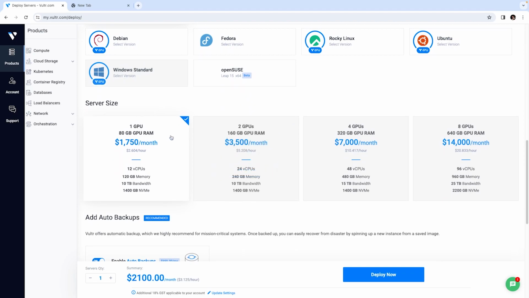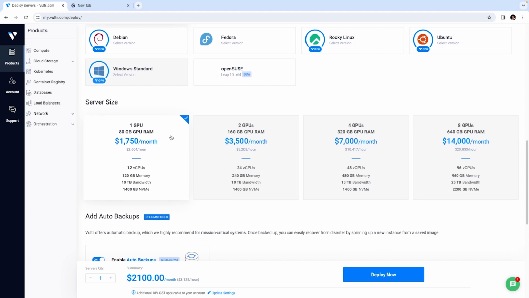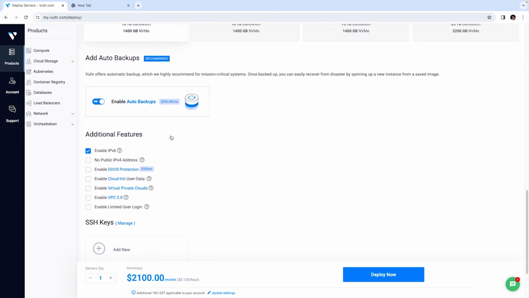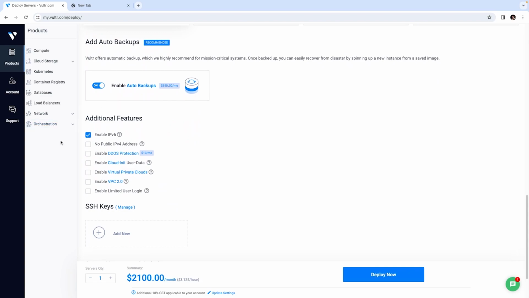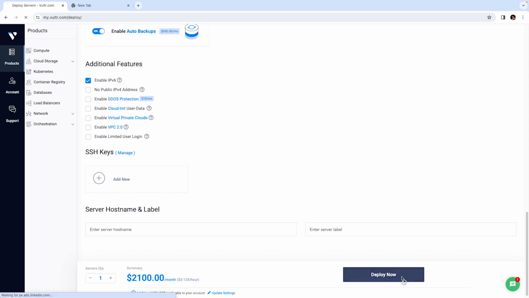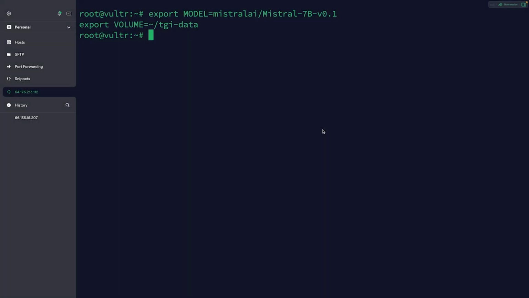An 80 GB GPU RAM server is enough for us to demonstrate the three methods. Scrolling downwards, you may select any option according to your preference, and let's click deploy now. To save some time, I have a Vultr server here already deployed.